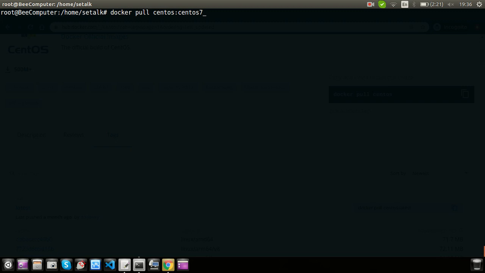So if you need a CentOS 7 image, then you have to specify the tag as 7. And if you need CentOS 8, you can specify the tag 8. Or if you need an image of CentOS 6, then you can specify the tag as 6. This is basically what a tag means. Tag is for versioning. So you can have multiple versions of a single image in the same repository.